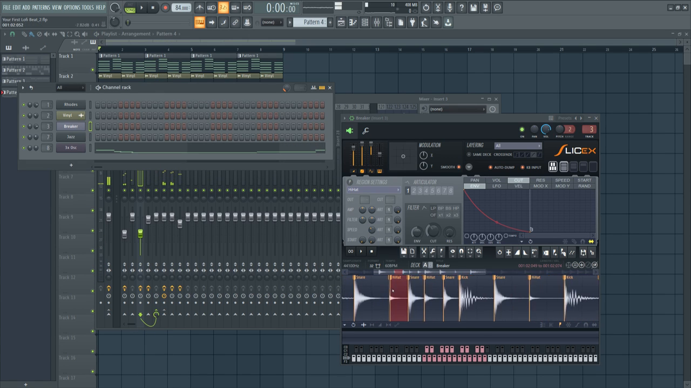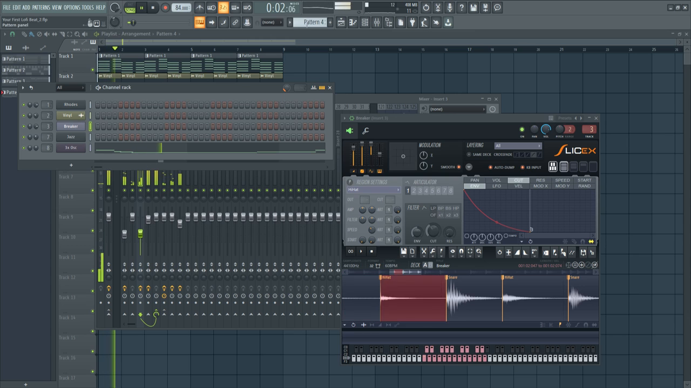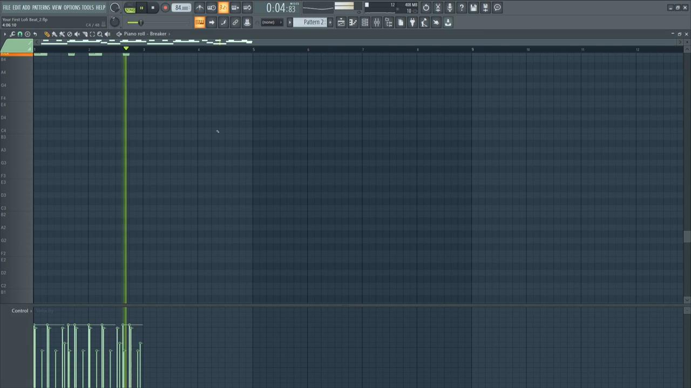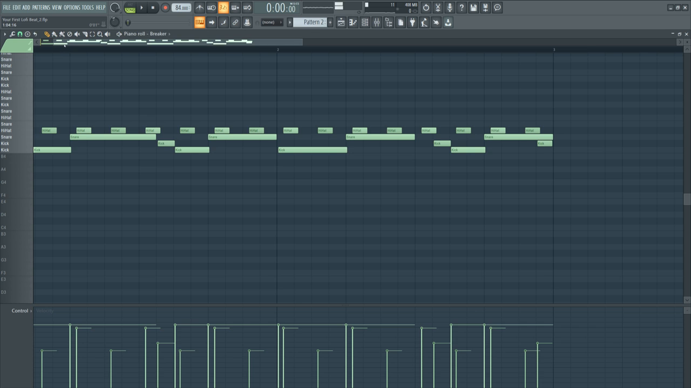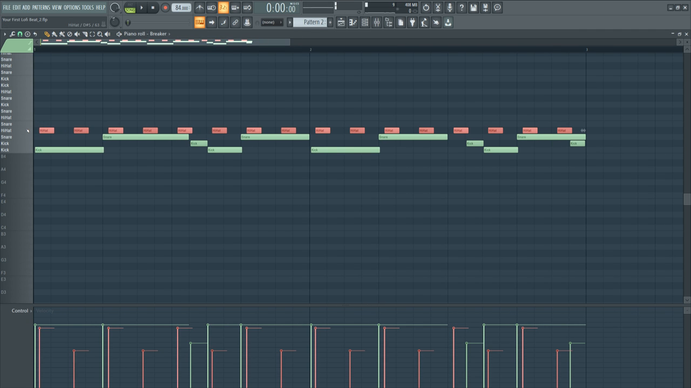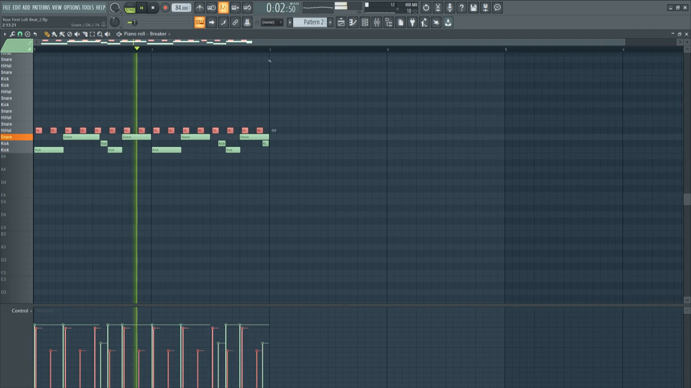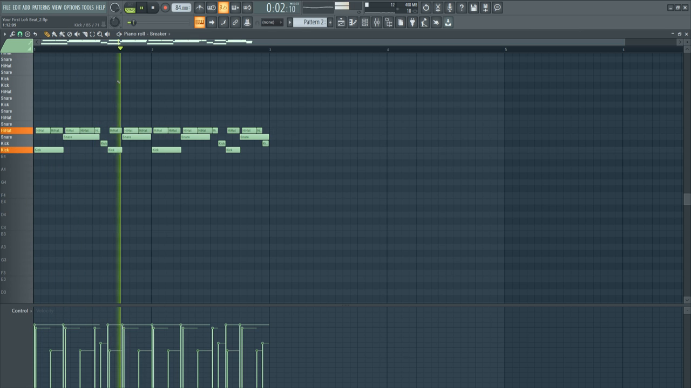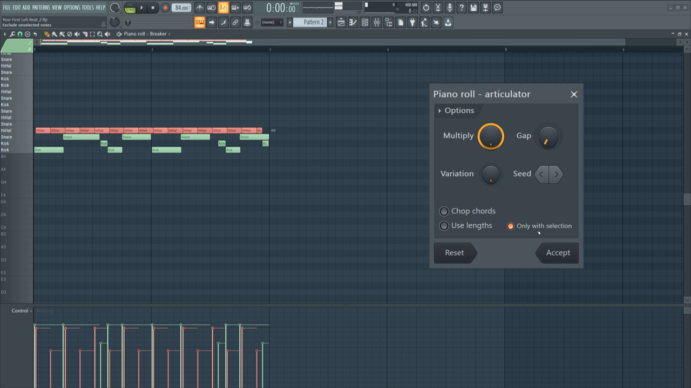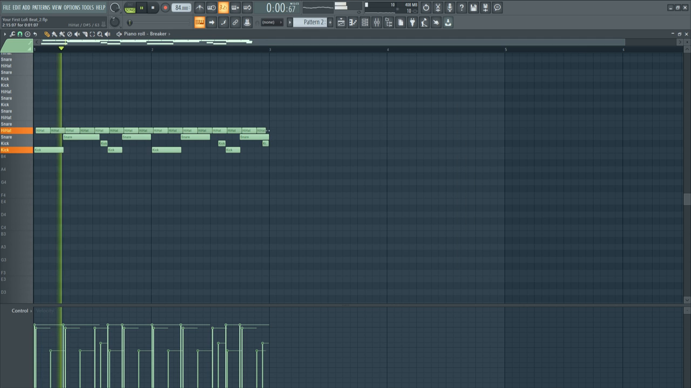I must have done something here. It looks like I must have moved the time marker over by accident. I don't know why the hi-hats sound different now, so I'm gonna pull them back to the left. Also, we're gonna drag the hi-hats out so they don't sound like tss, tss, tss. And then we're gonna hit Alt-L so they don't overlap. And when you hit Alt-L, make sure you select only with selection so it doesn't worry about the other notes. Now it sounds more natural.